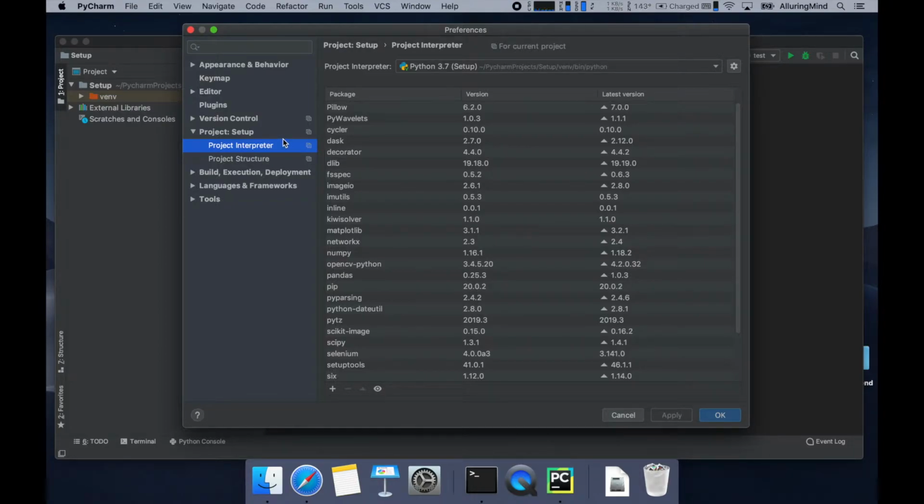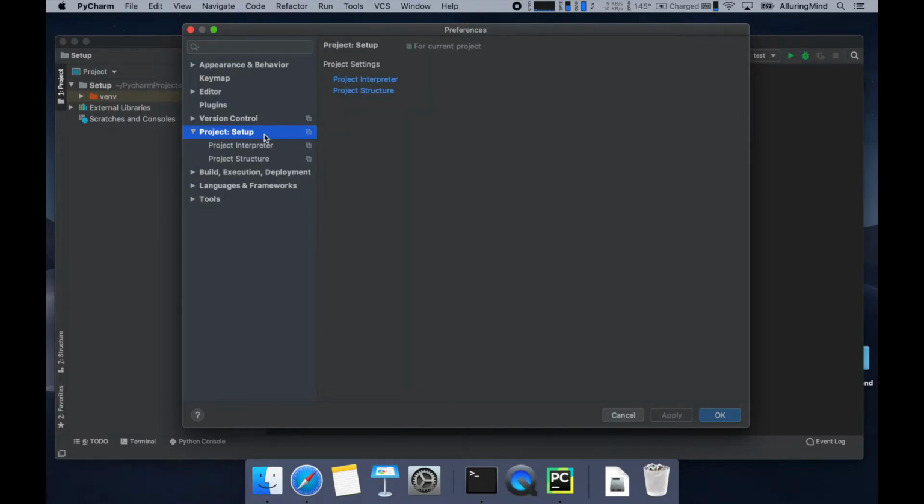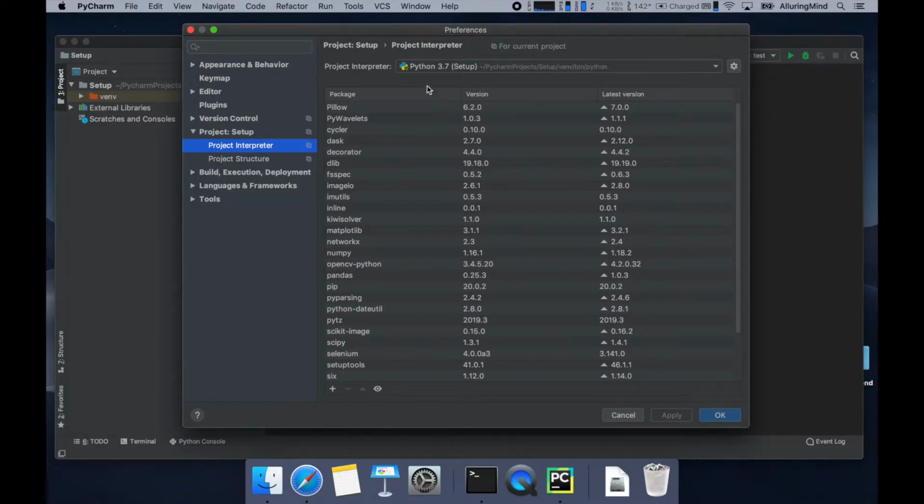The key aspect of this is the project setup section over here, and more specifically, the project interpreter. In here, we can see the current project interpreter that is being used. In our case, it is Python 3.7, which was configured in our last lesson, along with any existing libraries or modules that we can use within our project. We will revisit this in a few moments.